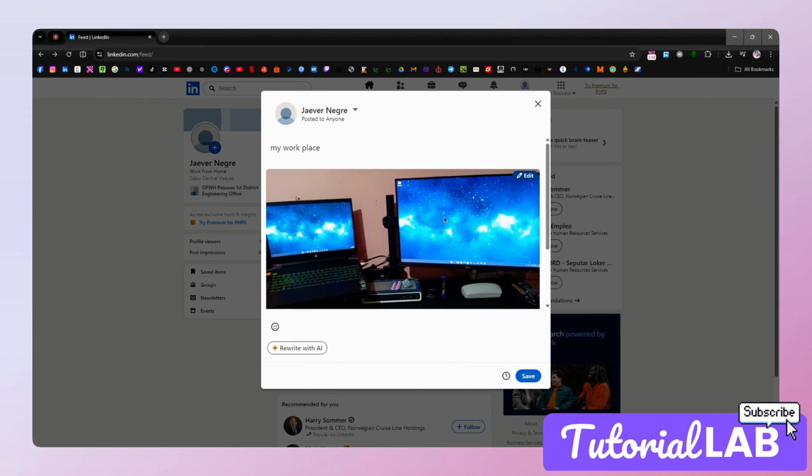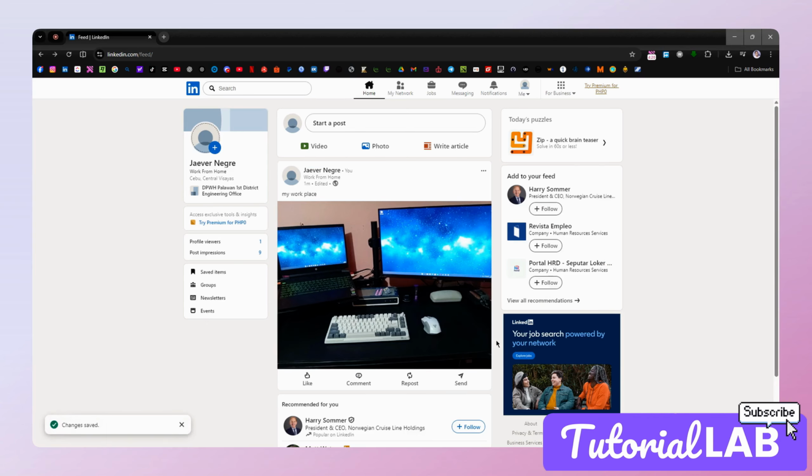We can re-upload a new photo, edit the content, or rewrite the caption with AI. We can edit the photo before posting it again. After making changes, just click Save. Once it's posted again, the photo is now updated and edited. And that's how we edit a photo in a LinkedIn post.